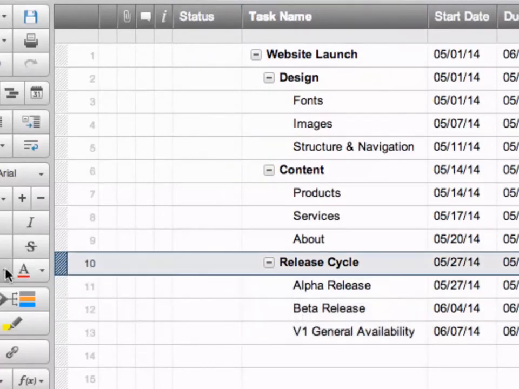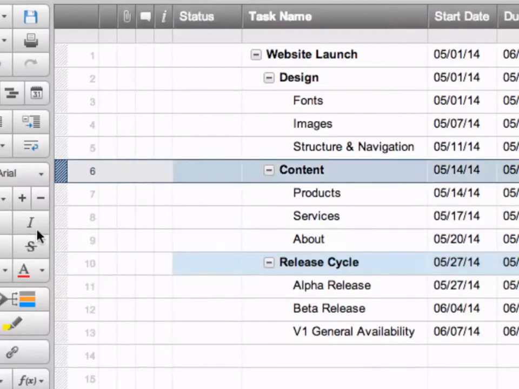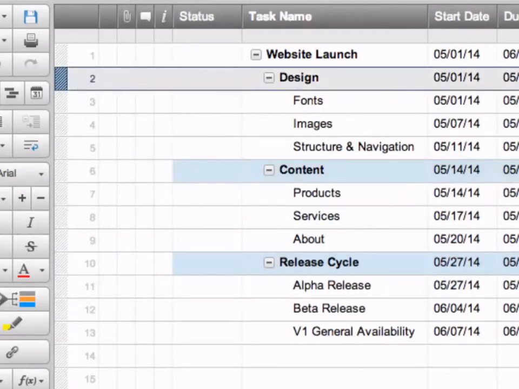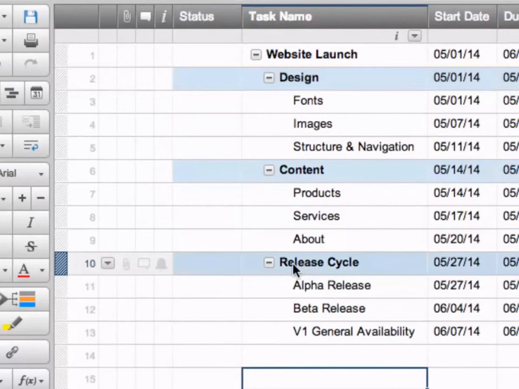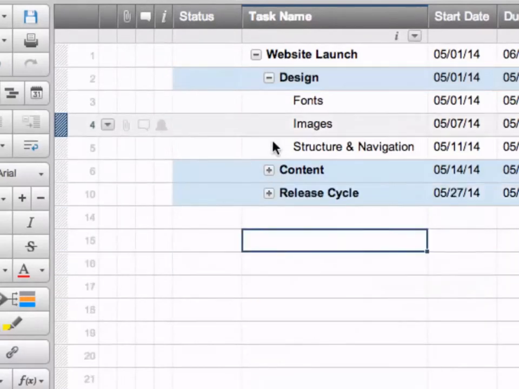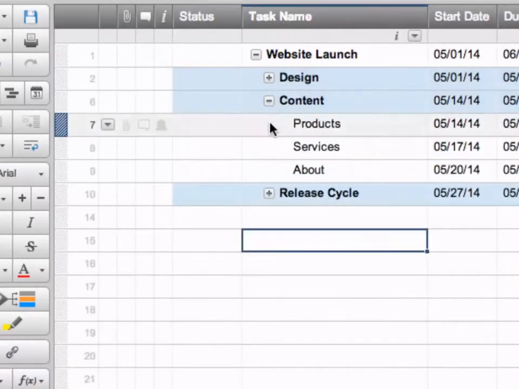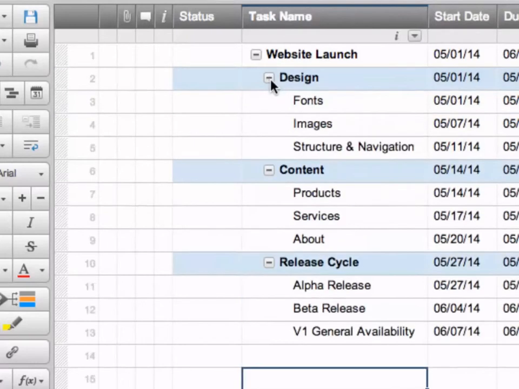Now add a little bit of formatting. So now we have all of our tasks organized into smaller logical groupings, and all these can be expanded or collapsed to see just the tasks that we are currently working on.